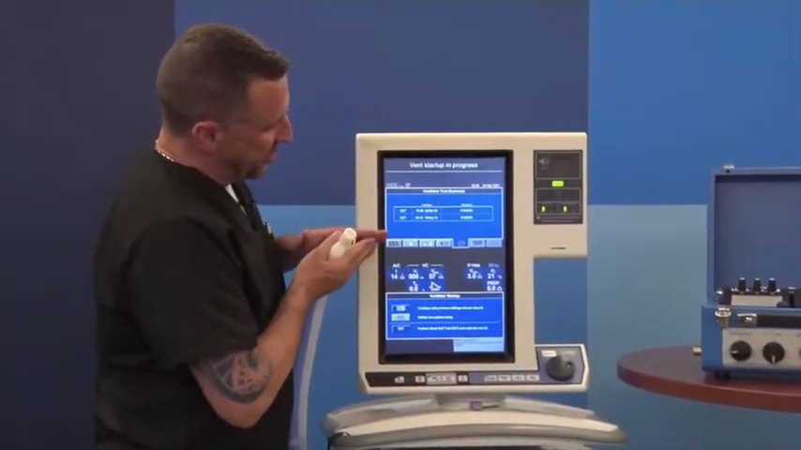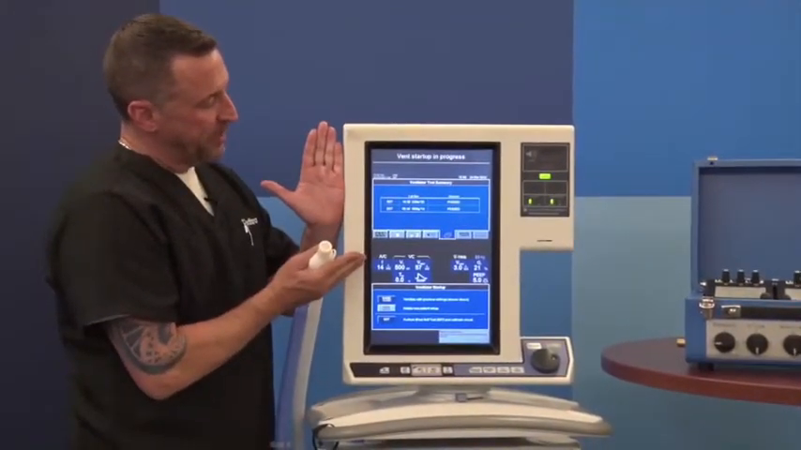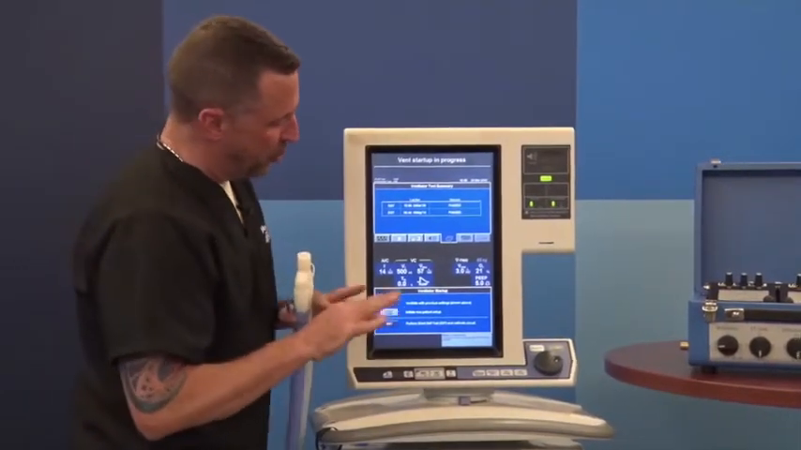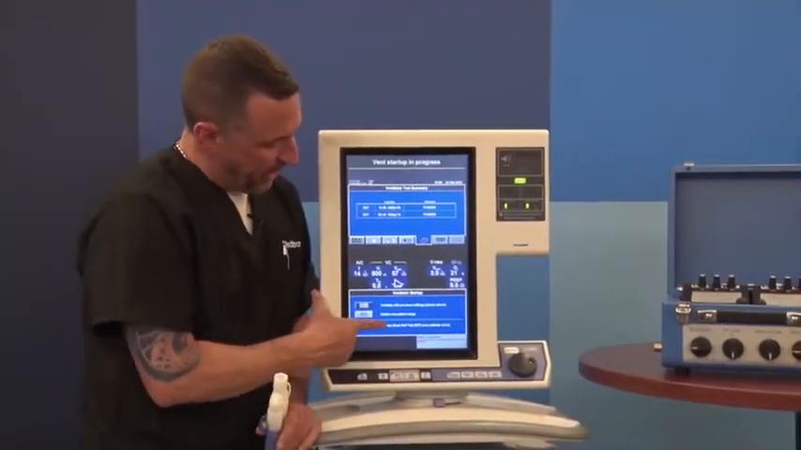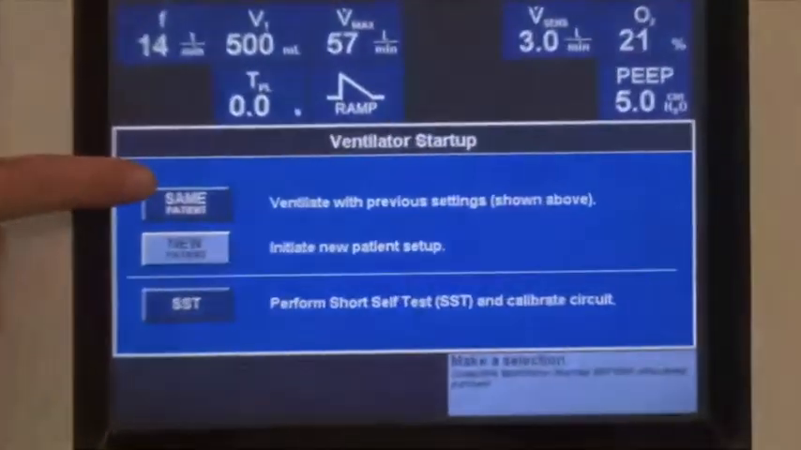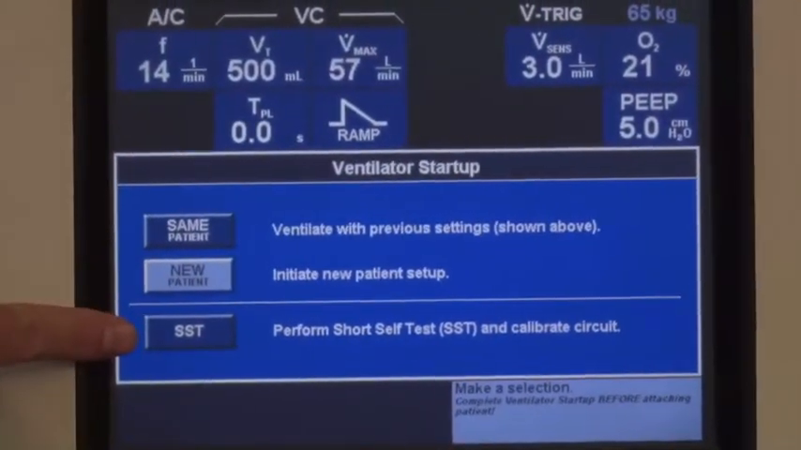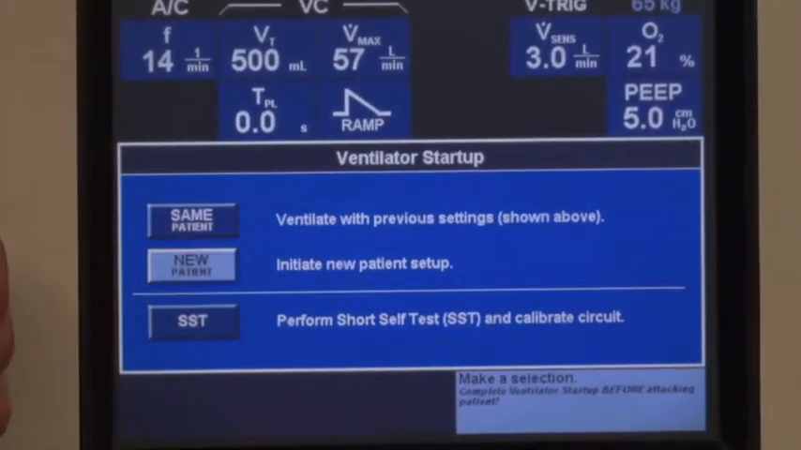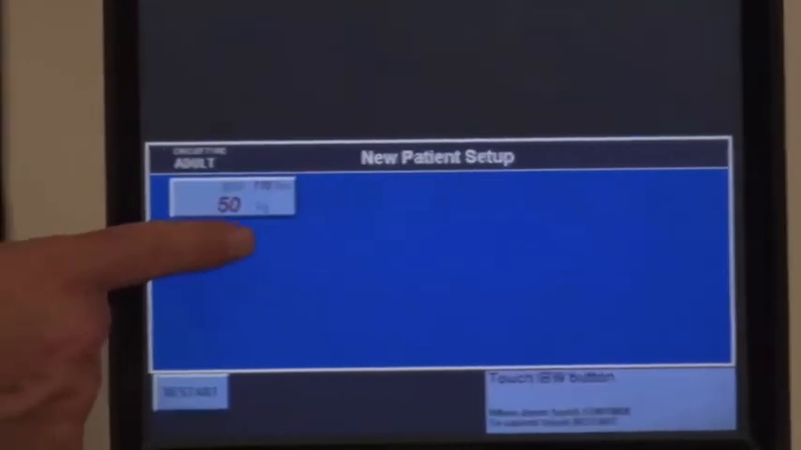If you remember, it's two screens in one. Top half display is patient, bottom half is keyboard. That's where you enter information. I'm down here on this lower left. We have same patient, new patient, or SST. So the machine is ready to set up. So we'll select a new patient.